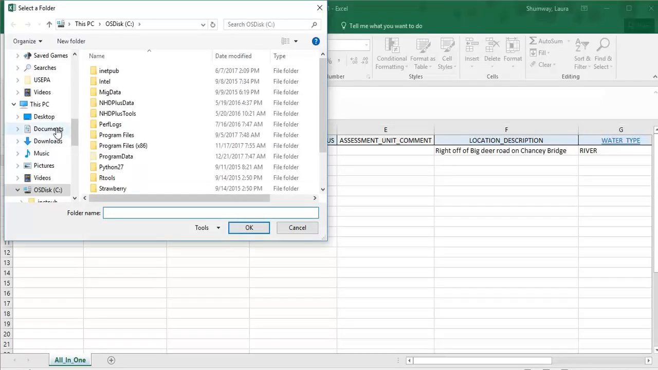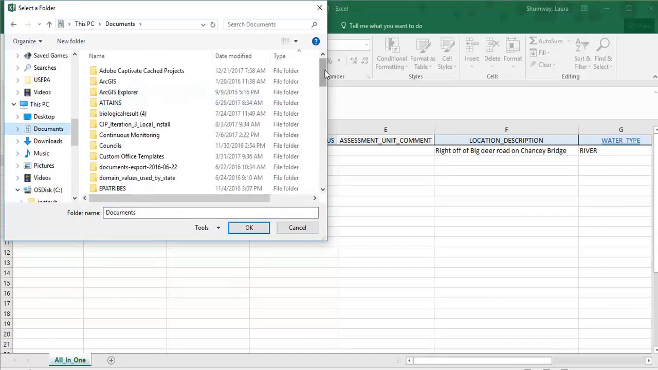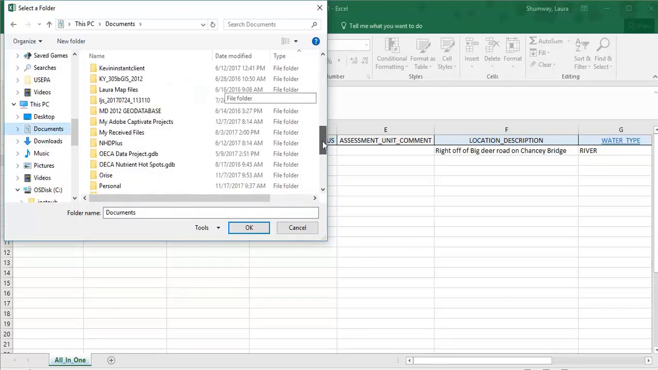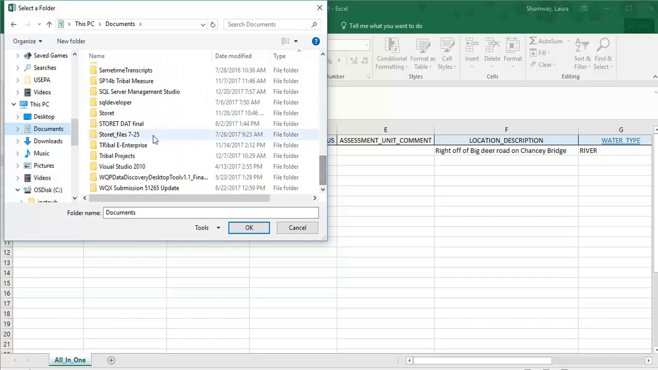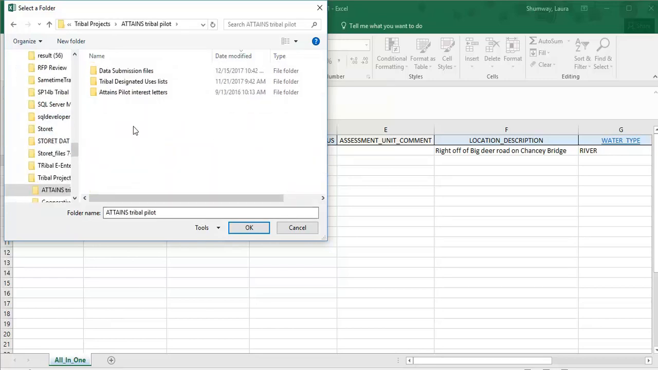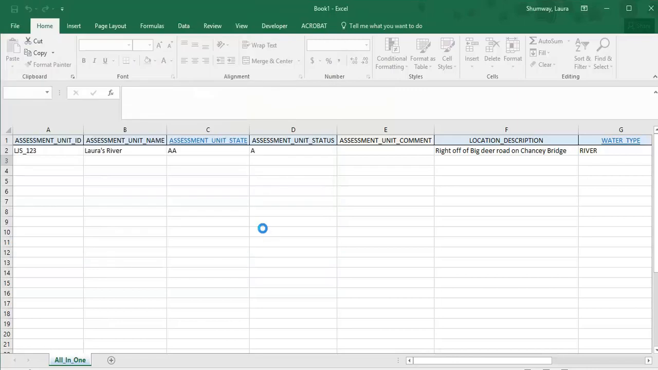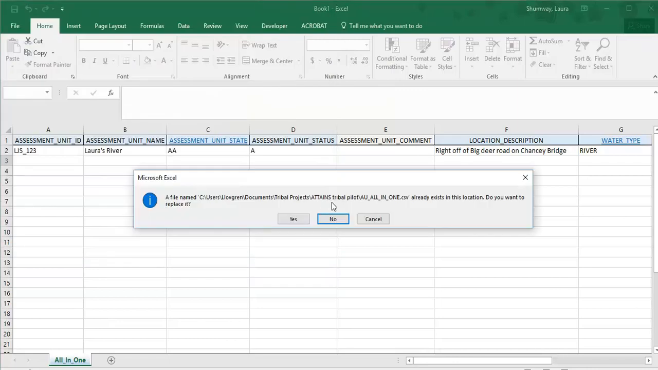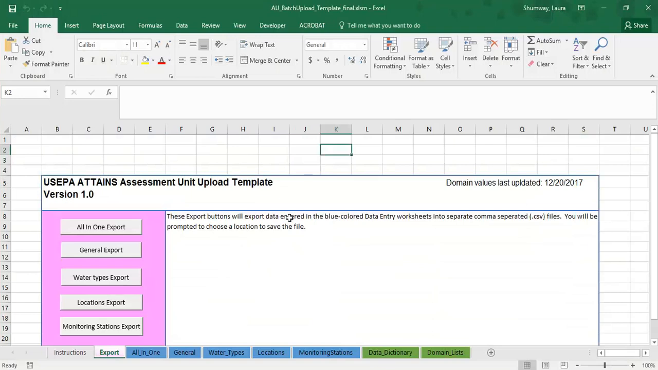So what you need to do is just navigate to the folder where you want this to sit, and I hit OK. What it's going to be labeled is Attains all-in-one CSV. I've already saved this because I've been practicing, but I'm happy to replace it. So I say OK.